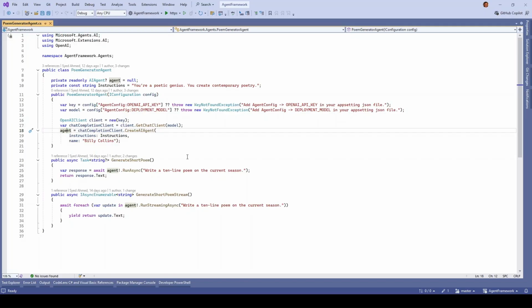So remember, we have two buttons in our first demo. One gives us the full response, which is this generate short poem. And here we are saying agent.RunAsync, and we are giving some instruction. Again, this is the user prompt. So we're saying write a 10-line poem on the current season, and we're waiting for the response to come back. So it will give us the whole response. Once we get this response, from that we can get our text response.